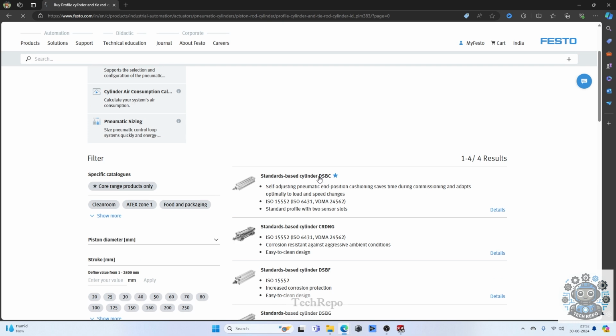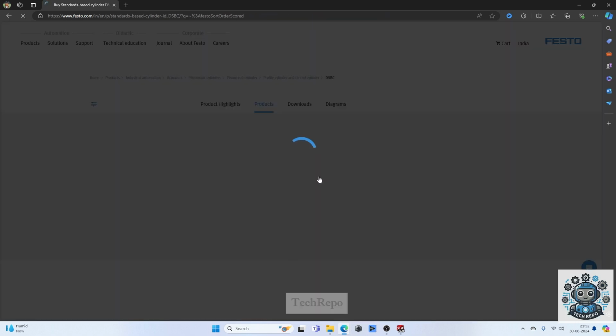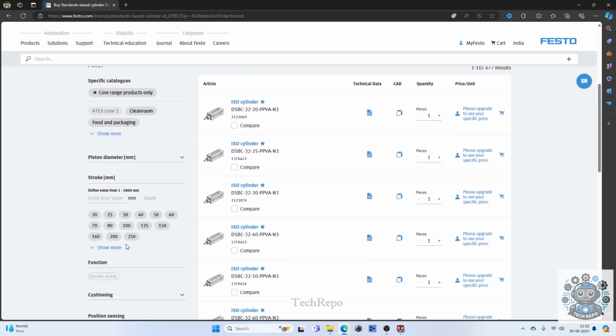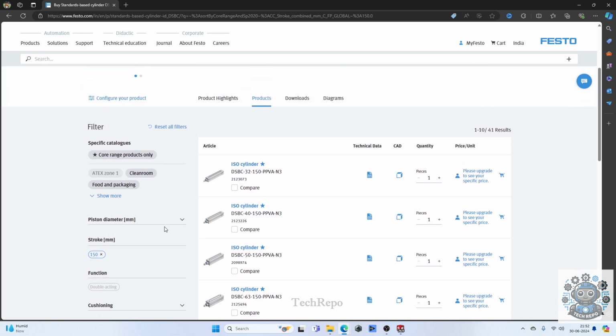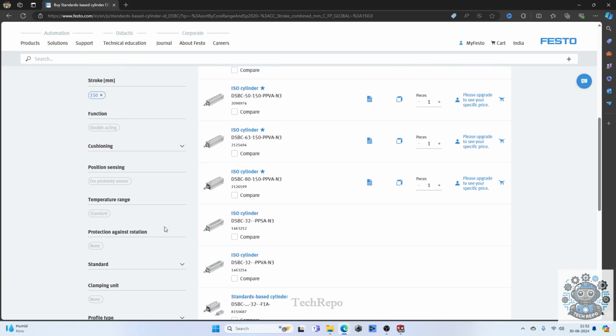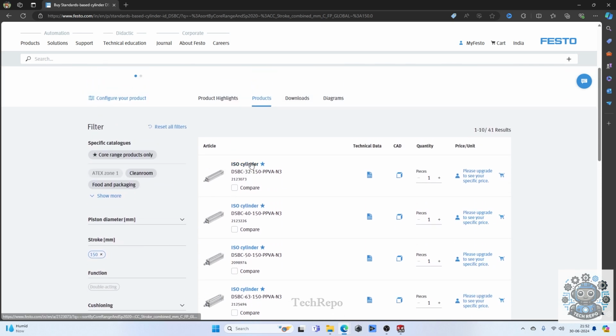So I can choose DSBC. The star indicates the popular series. If you have already predetermined the stroke of the cylinder, you can choose it here. So for now I will choose 150. This basically filters and gives me the component that would suit 150 mm in stroke.